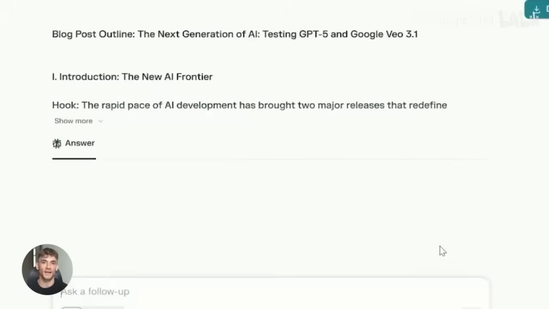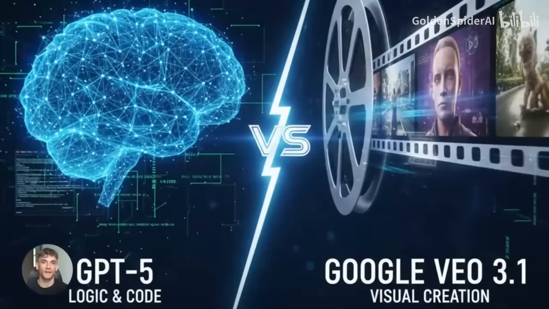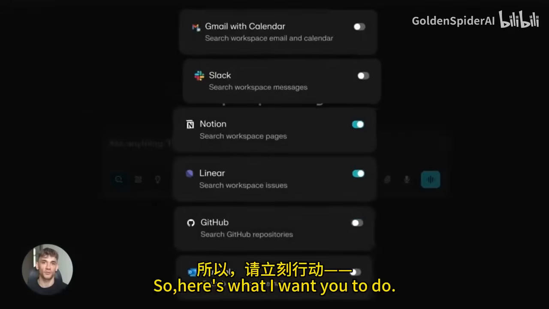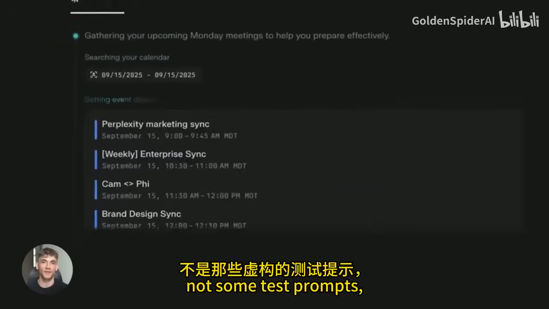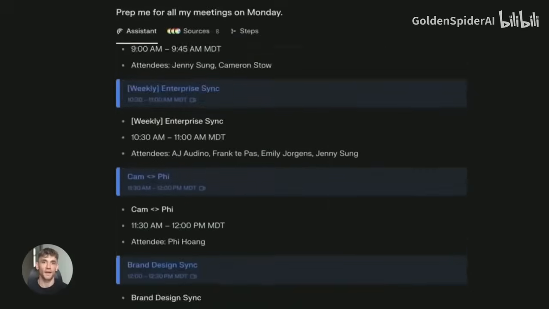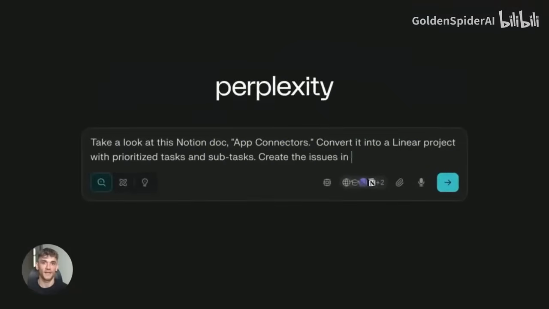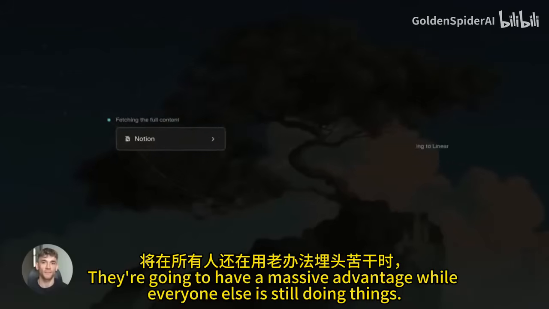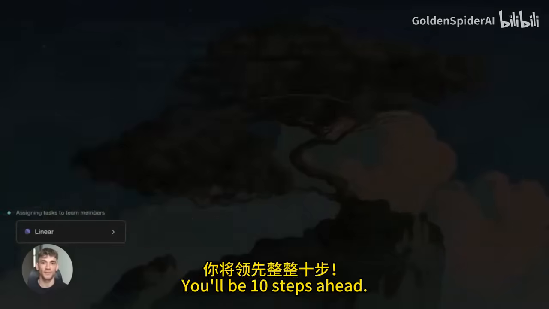maybe less. And look, I know this sounds too good to be true, but these tools are real, they're live, and they're free to start. You just have to actually use them. So here's what I want you to do. Pick one tool today, just one, try it out, give it a real task, not some test prompt, something you actually need done, and watch what happens, because here's the truth. AI isn't coming, it's here. And the people who learn to use these tools now, they're going to have a massive advantage. While everyone else is still doing things the old way, you'll be 10 steps ahead.